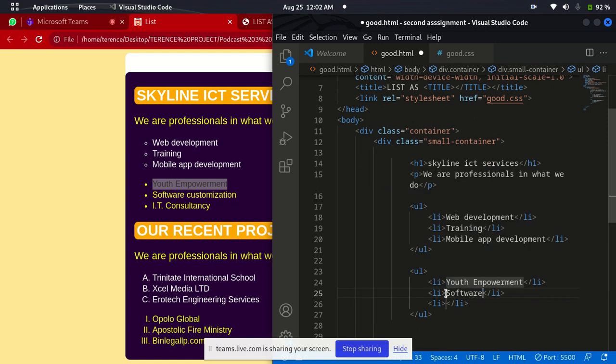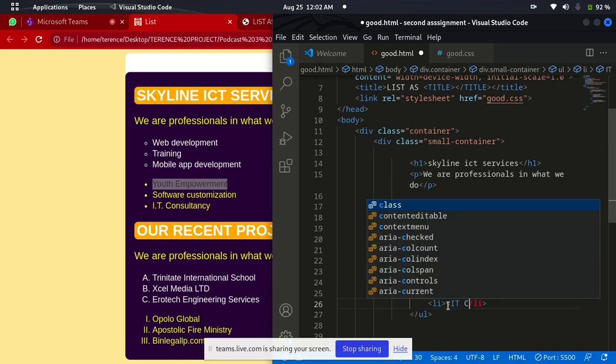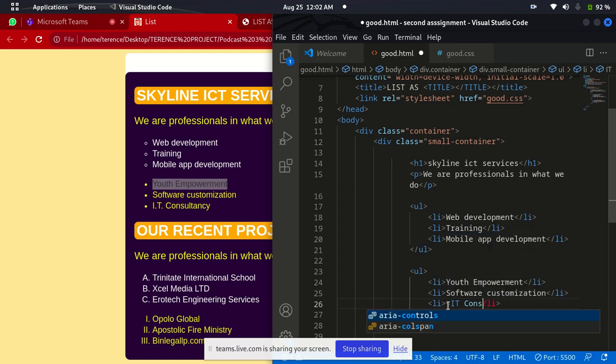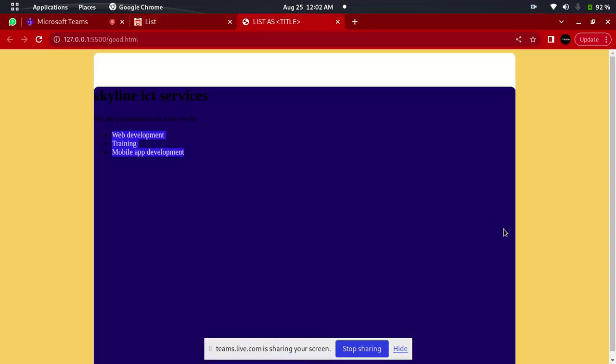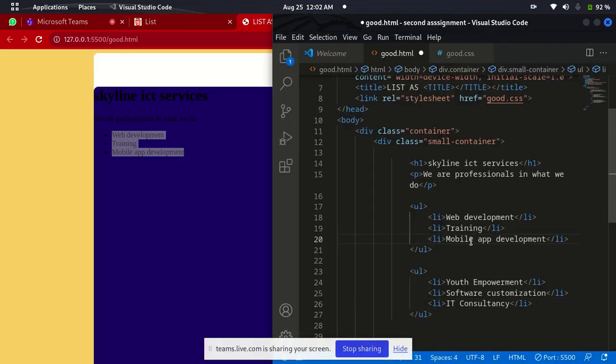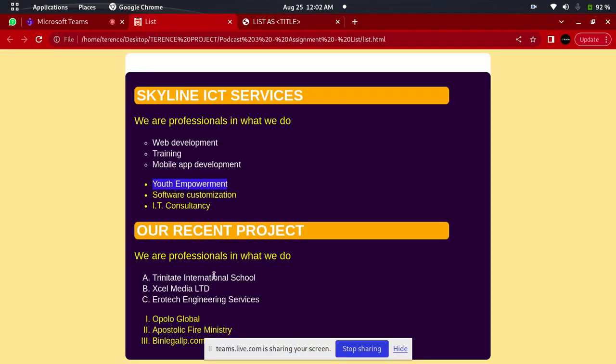Software customization, and the last one is IT consultancy. Okay, let me come here before I save. If I save what I've typed now, Control S, it has added it over to that place. So let's just finish it with these ones.